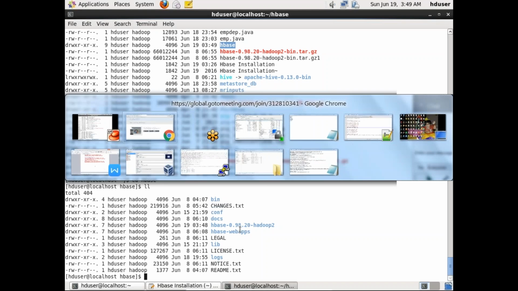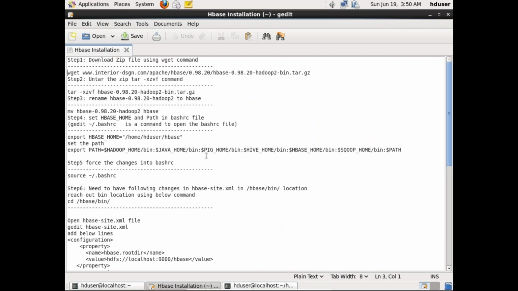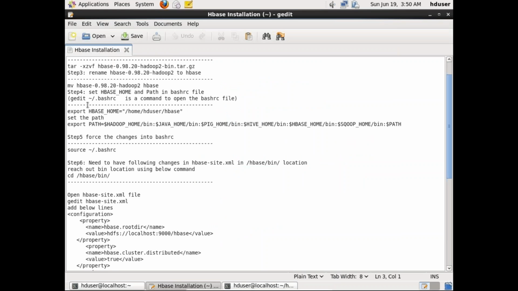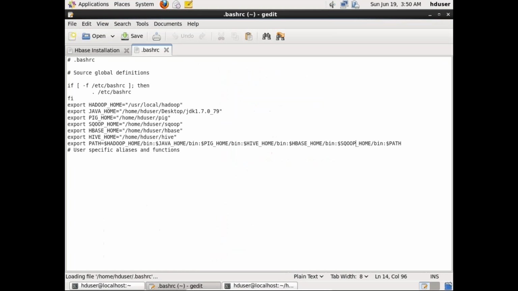Now let's continue with the third step. What is the third step? Since you have already moved everything, now edit the bashrc. Our next step is to edit the bashrc and add our HBase_HOME and PATH into that. Let's edit it with gedit, which, as you know, is the command to edit your bashrc file. Here I have already set this one, so that is the reason I am not able to show it.